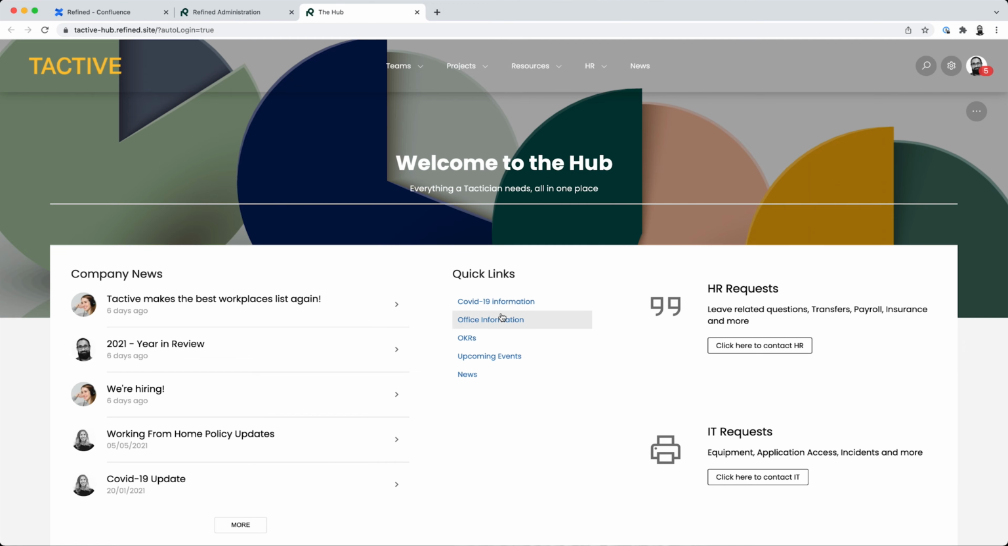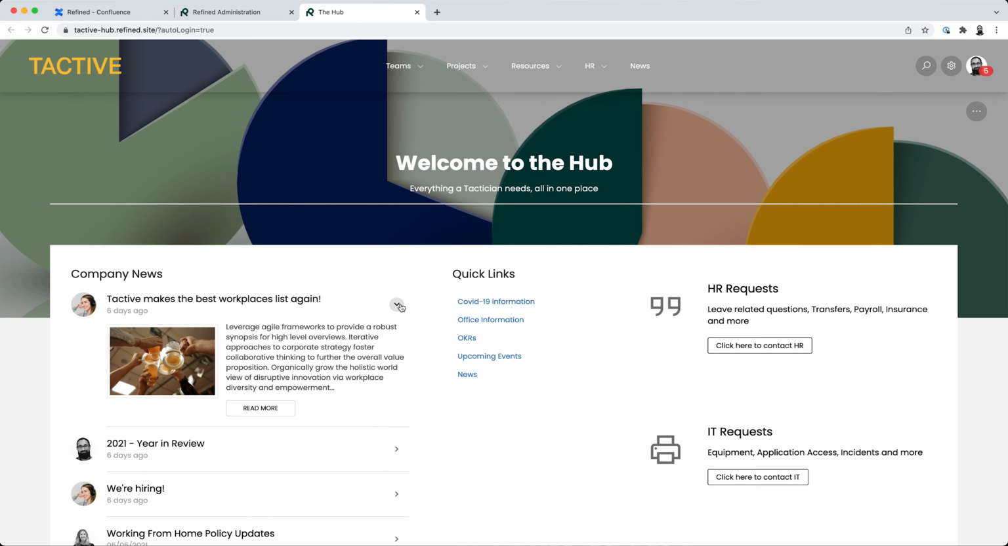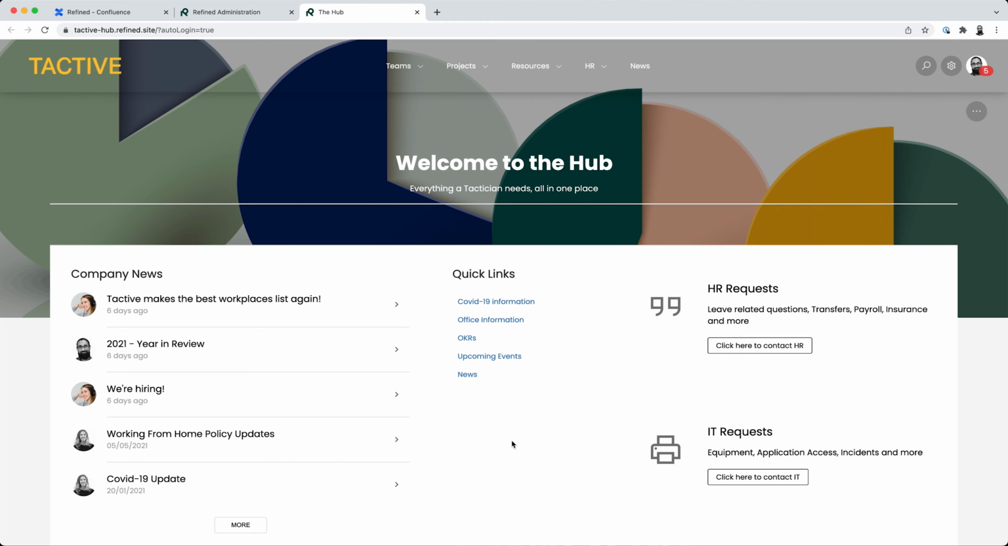A useful tip is combining static and dynamic content on your landing page. Static content is, for example, links that will lead to specific pages but don't change that often. Dynamic would include things like news feeds, similar to what we have here, as well as Confluence page streams and so on.